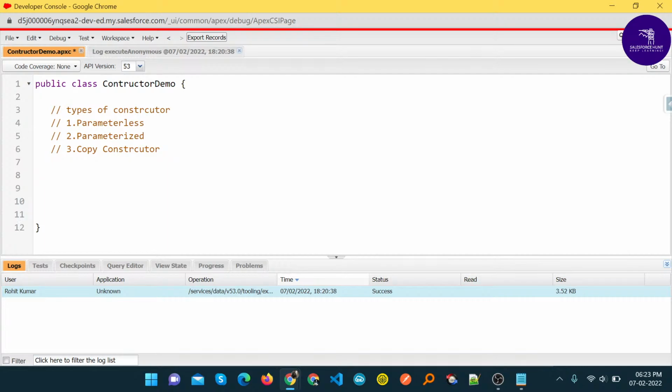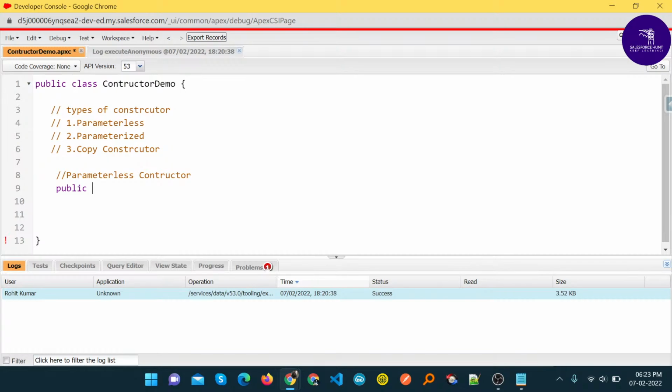So how to define a parameterless constructor? Let me copy this for the time being and now define it. If you define any constructor, the constructor name must be the same as the class name. Always remember, this is a hardcore rule under object oriented programming. If you define any constructor, you use the class name as the constructor name.